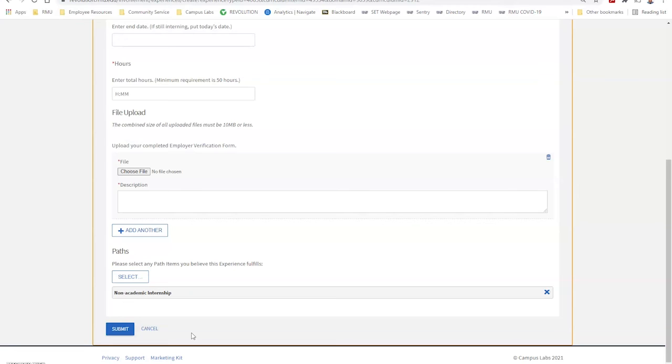So once I complete this form and submit it, I'll await approval. Once it's approved, I'll get an email notification and it'll be added to my SET path. This procedure for reporting experiences is similar for all path items, but the criteria and the information needed for each experience may vary. So be sure that you read everything on the path items page before reporting.